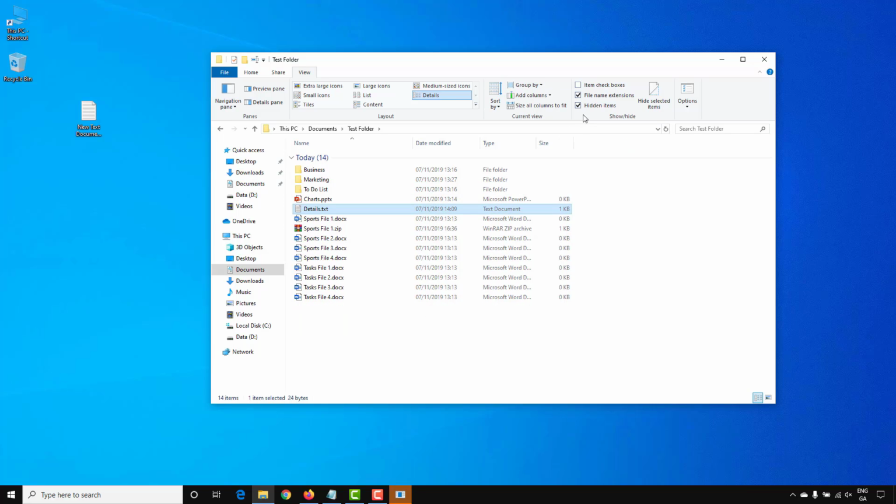In the show hide area, there's a few more options there. So you can have item checkboxes, so that will display checkboxes here if you want to do certain selections for files. There's an option that I already have ticked here, which is file name extension. So you'll see at the end of a file here, it says docx. If I untick that, you'll see that the file extension disappears. And there's another one for hidden files as well. So you can also have that enabled. I've got that set to display hidden files.